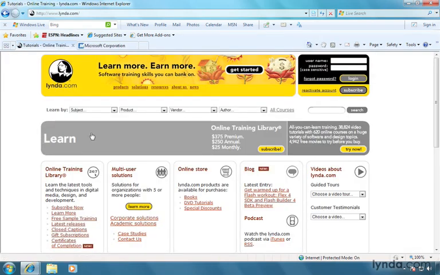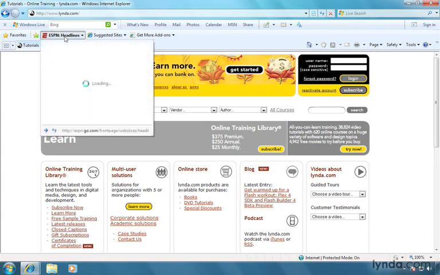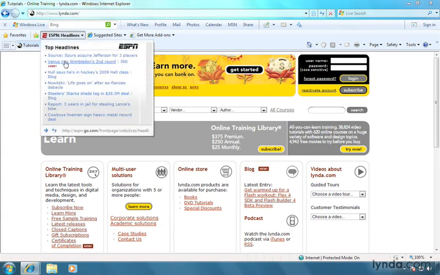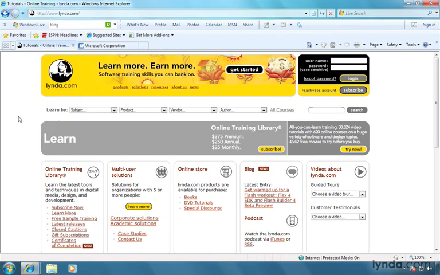Takes me to a different web page. If I want to monitor those headlines, I go to my favorites bar, click ESPN headlines, and I see links to each of those headlines. So I can read the headline itself, and if I want more information, simply click the link to go there. I'm going to click anywhere on the web page to close it up.